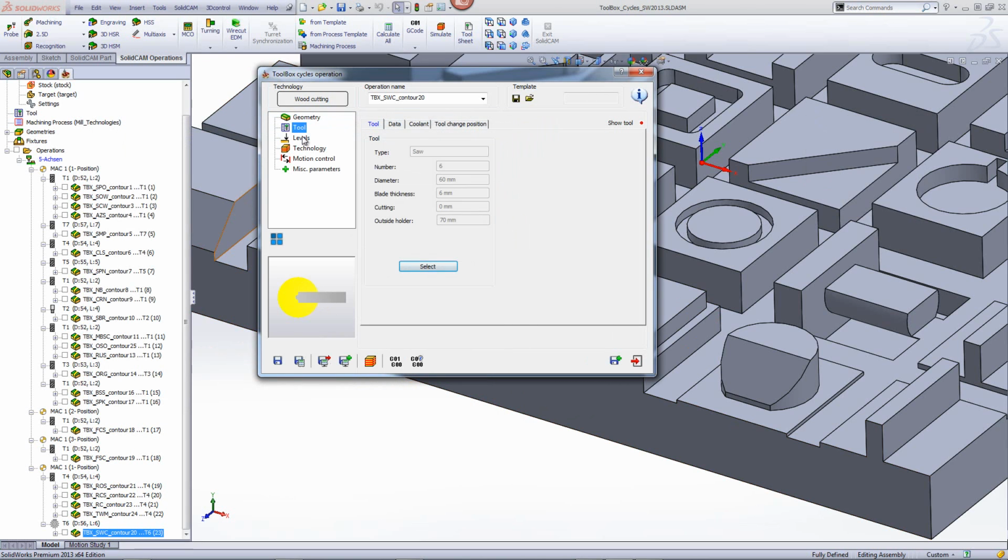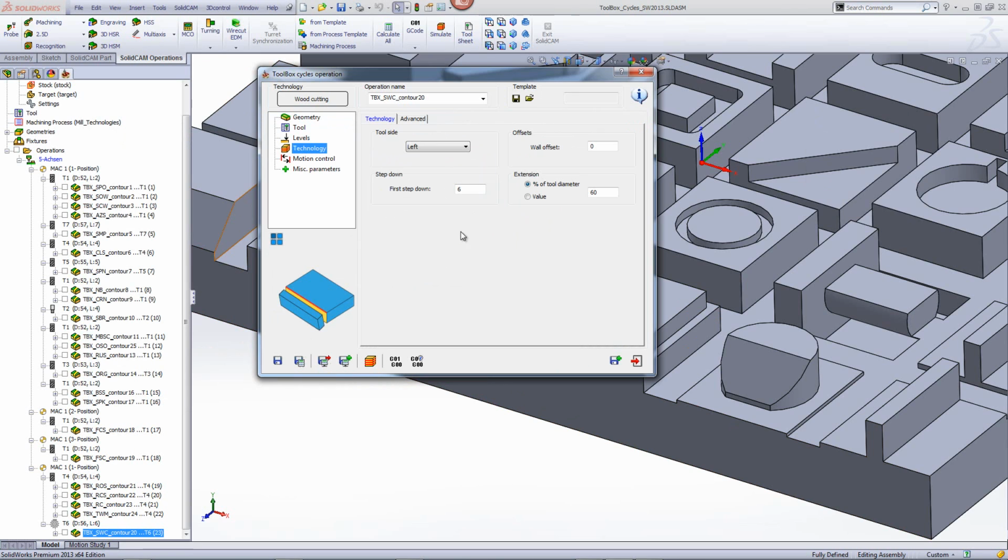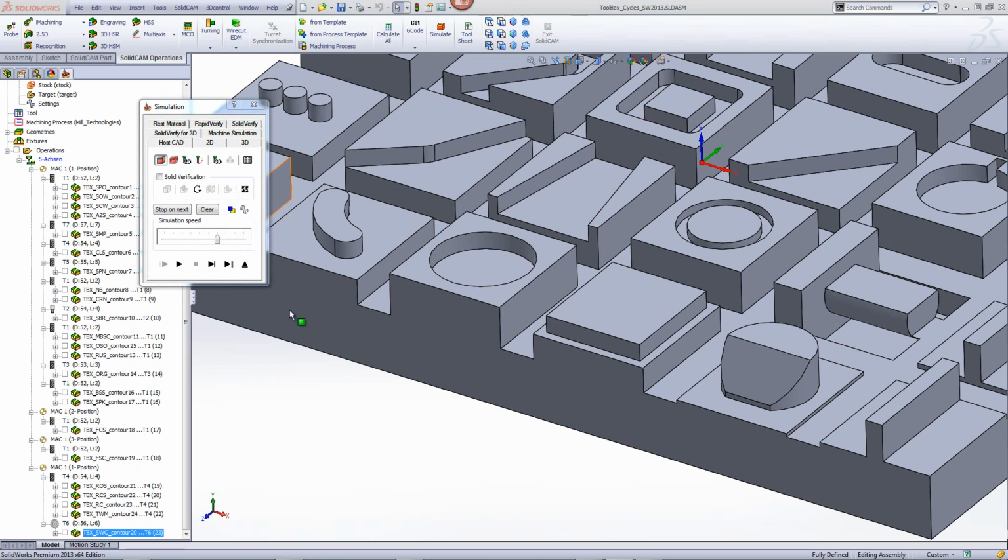We have our levels, and then we have our technology. In our technology, we have our first step down, so we don't have to go down all the way in our first cut. And then our second cut will be our final cut. Taking a look at the simulation itself, you'll see that the tool will actually go down across the part, but not all the way to the bottom, then go back up, go back down again, and then finish off cutting the part.